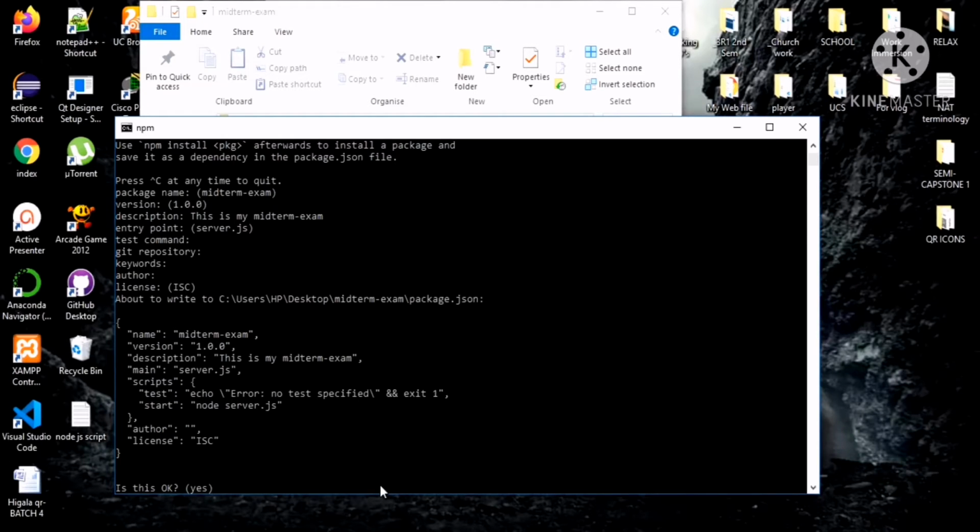Then, is this okay? The command line interface is asking a question if the information above is okay: name, the term, the version, the information. So we are going to type yes.